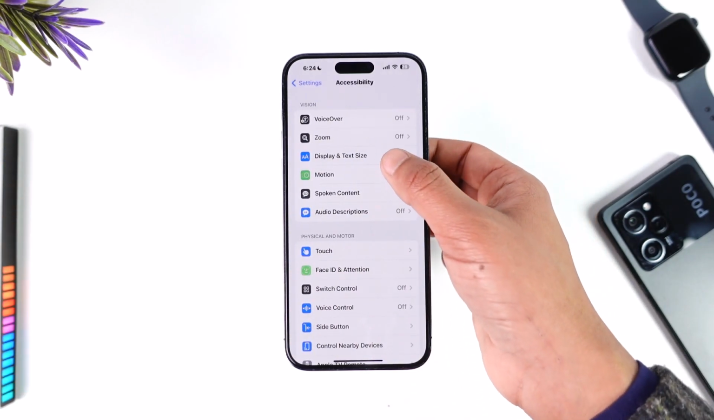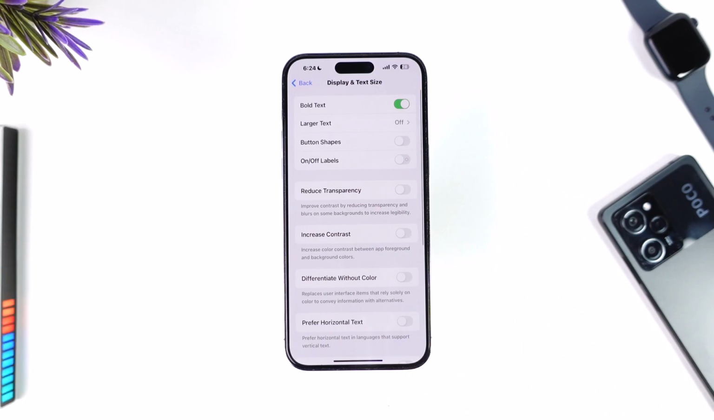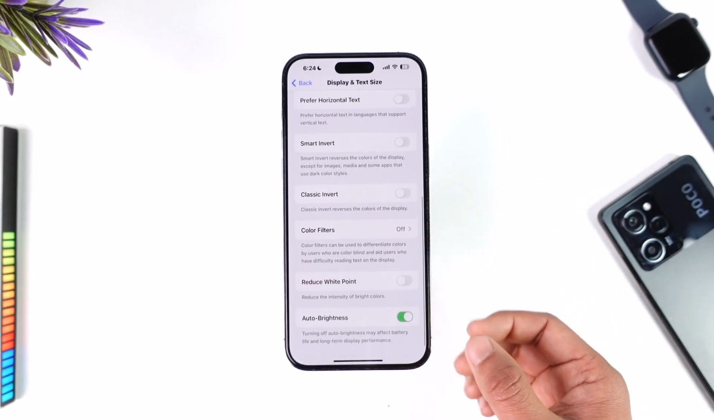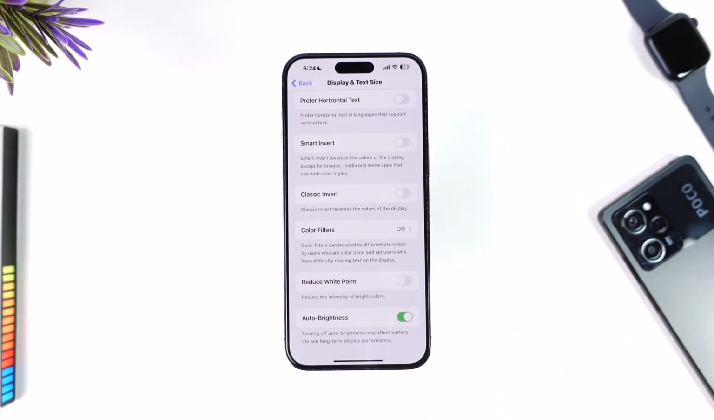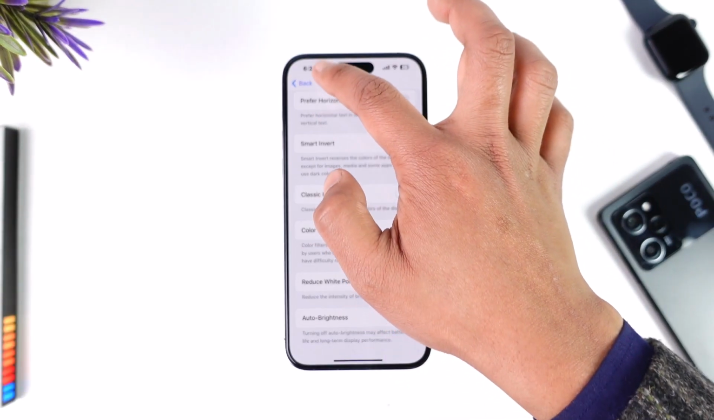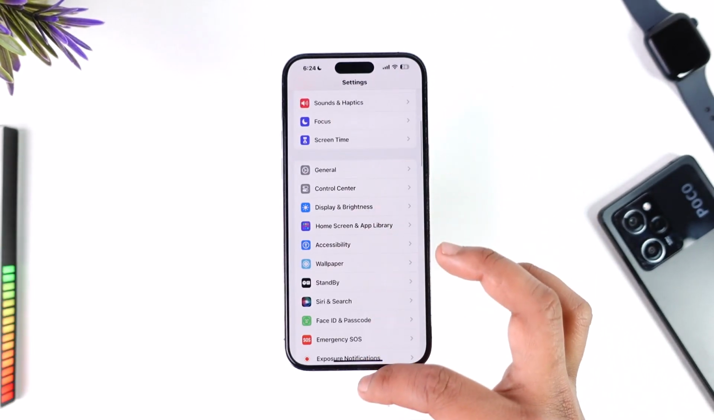Now once you go to Accessibility, from here you can go to Display and Text Size, and from here if you scroll down you can see Auto-Brightness. So all you have to do is just turn off Auto-Brightness from here. This way you can turn on or off auto brightness on iPhone.